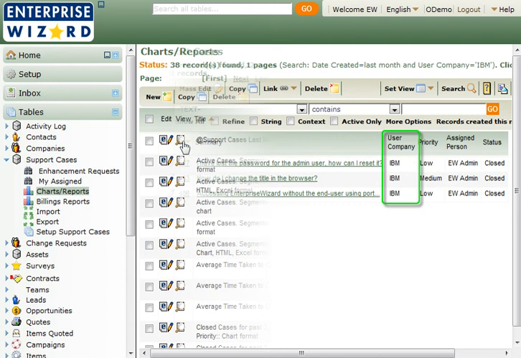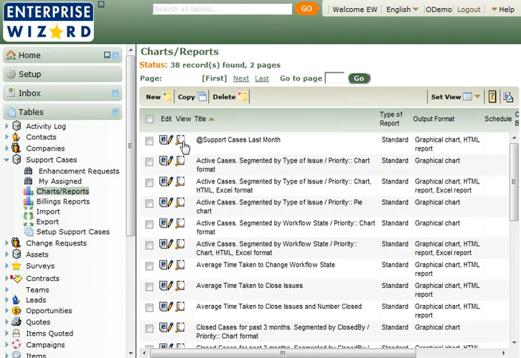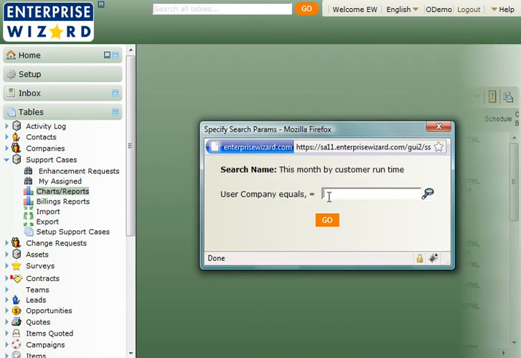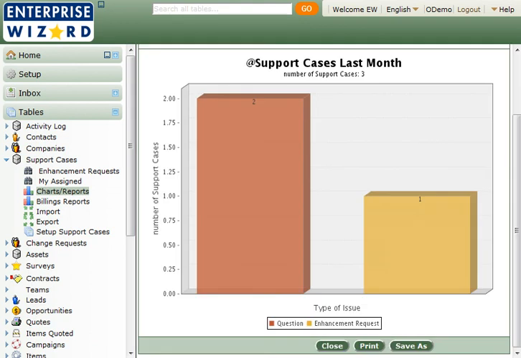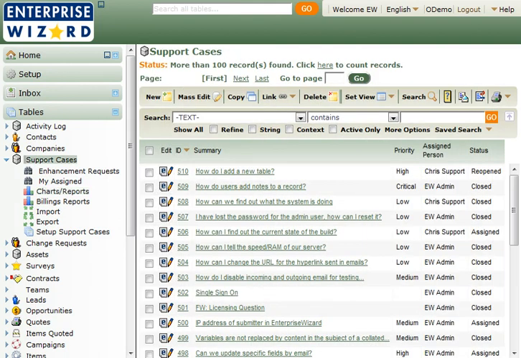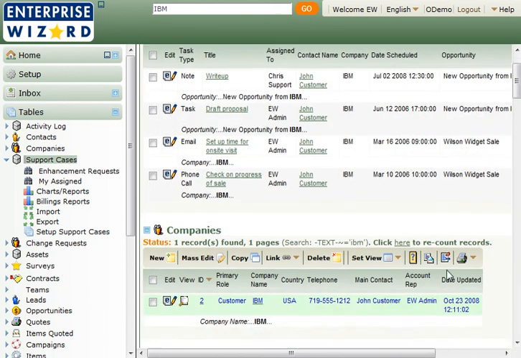These searches can also be the basis for reports, so you can save just one report and then run it for a particular company by typing in the company name at runtime. On top of the table-based searches we've already seen, Enterprise Wizard also has a global search capability. Just type in a customer name or company to find all records in all tables in which some field holds that value.